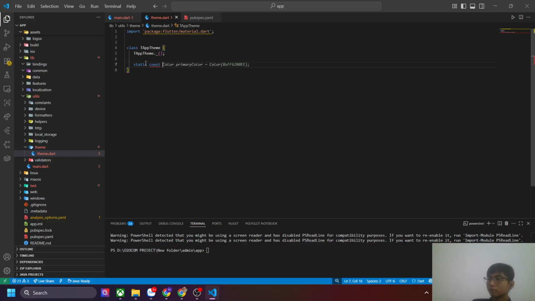What we want to return is theme data, because light and dark modes require theme data, so our function should return theme data. The name of the function is, let's say, lightTheme. Now here are two things that you can do. You can create a function like this which should return theme data.